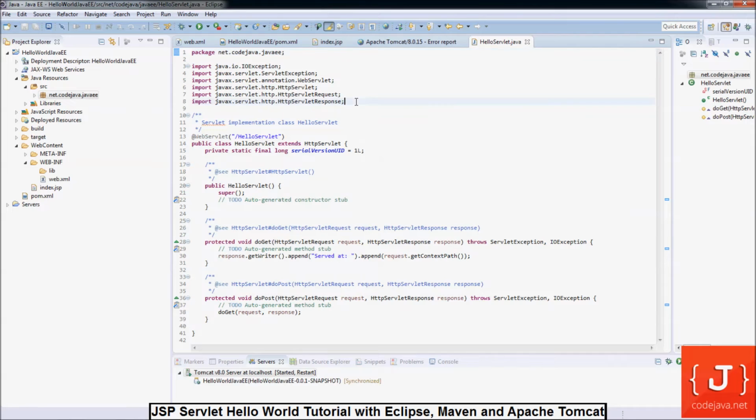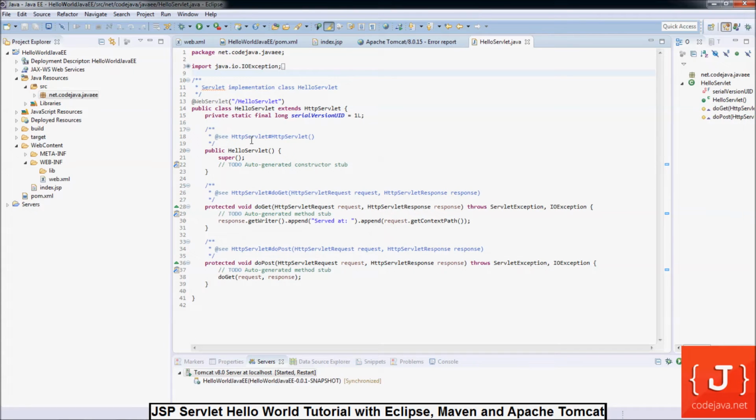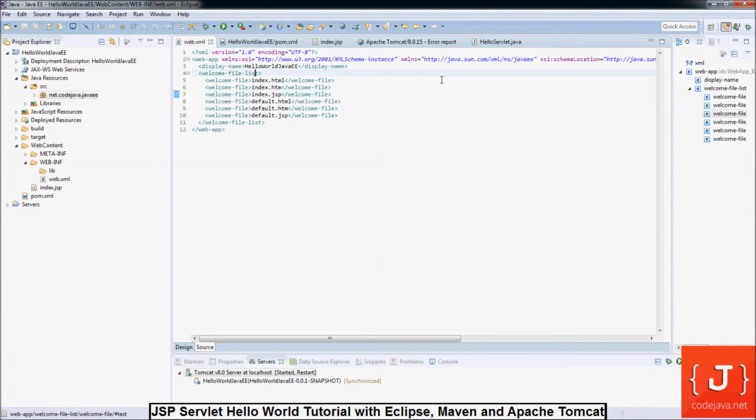First, you see some import statements for the Servlet API. Next, we see an annotation, the WebServlet annotation, and this annotation is specified with an argument which is the URL of the Servlet. You can look at the web.xml file to see this.